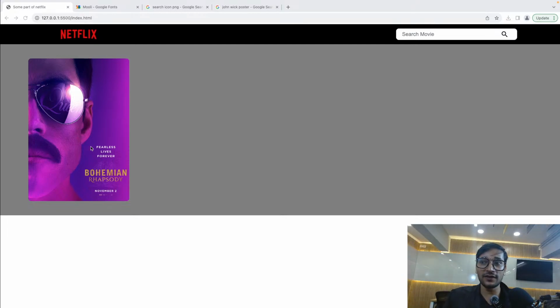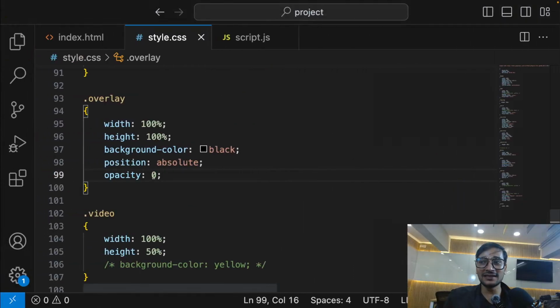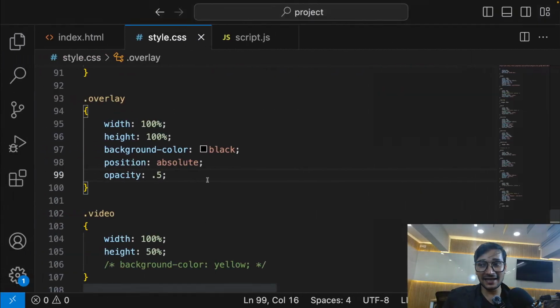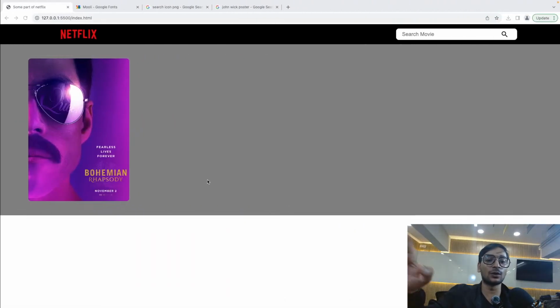But I know that on top of this, I have that element. The overlay is there. It's just completely transparent. Let me show you. If I make it 0.5, you will see some part of it. See that? Now it's visible a little bit. So it's there, it's just completely transparent. That's why I can't see the overlay anymore. I can only see the image.